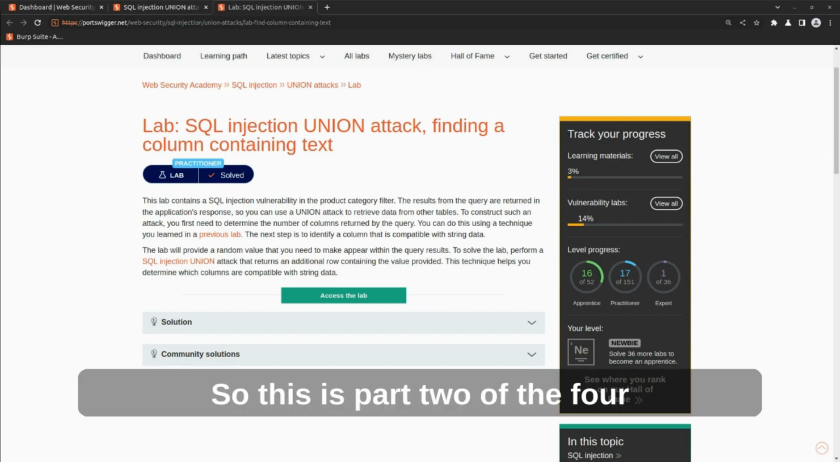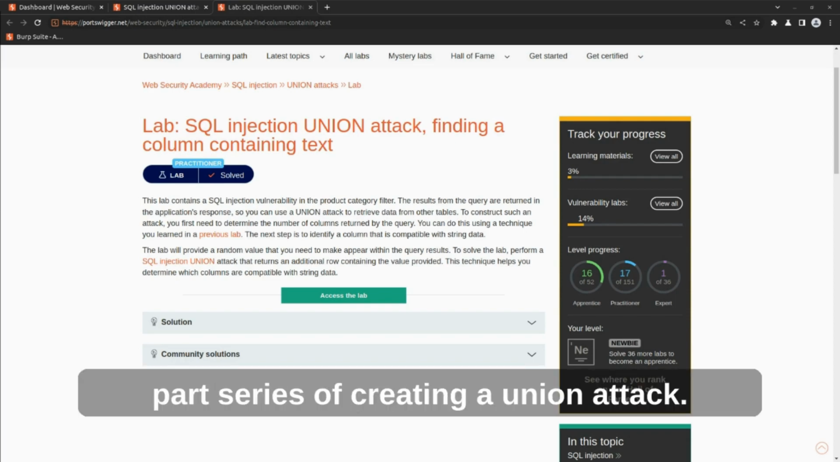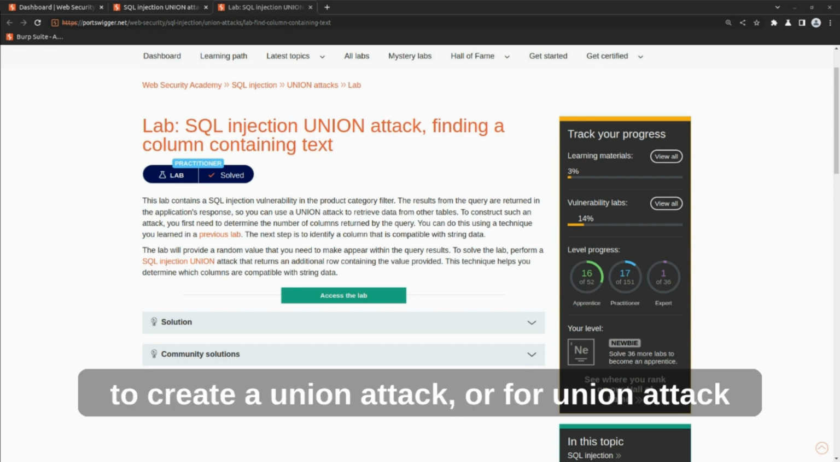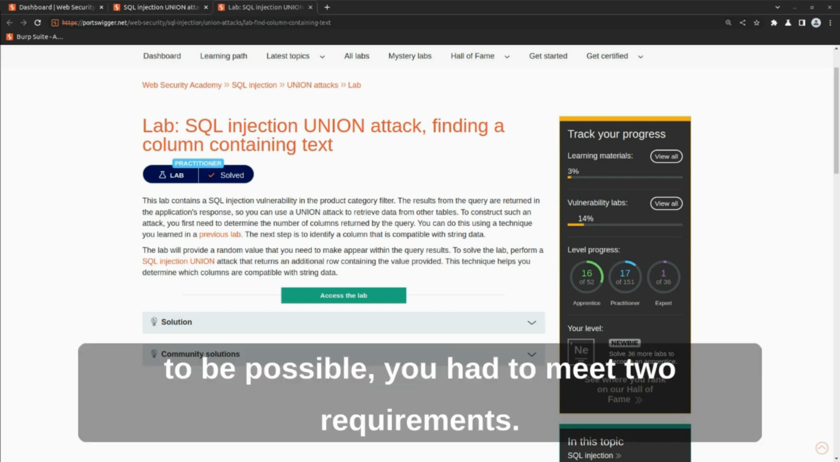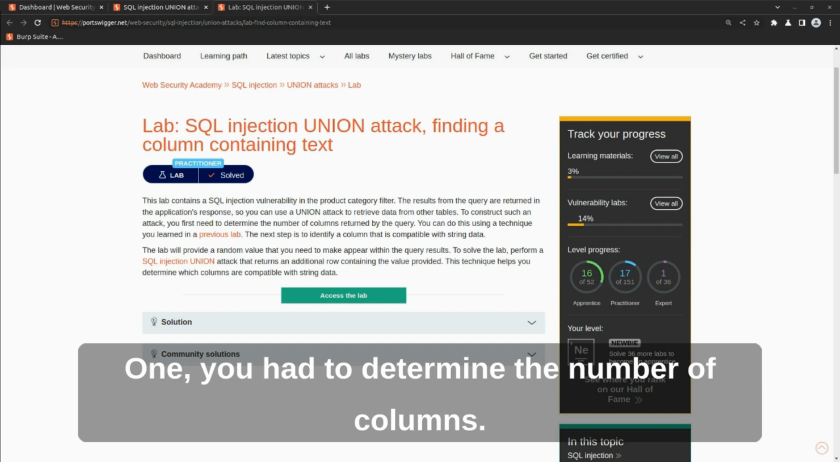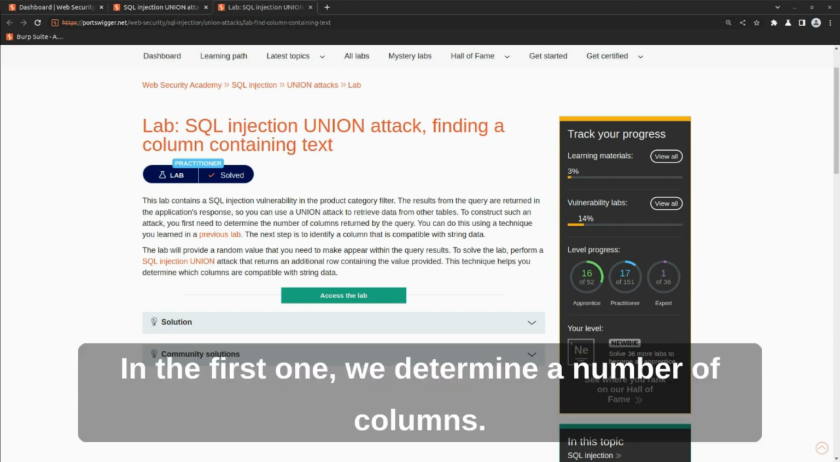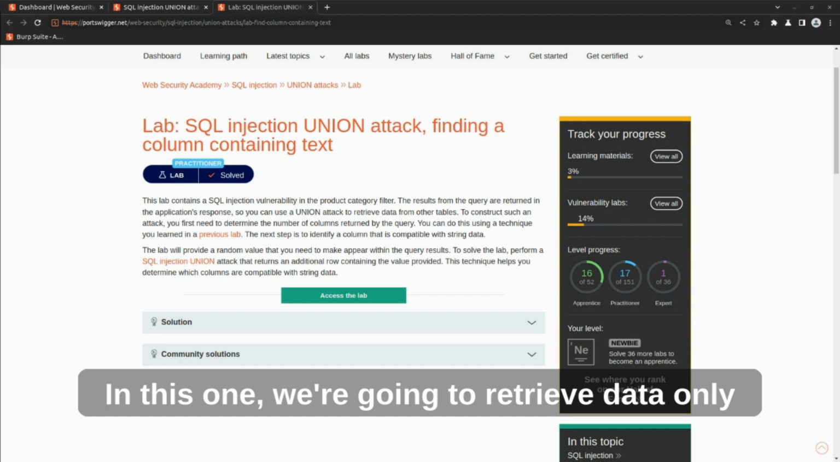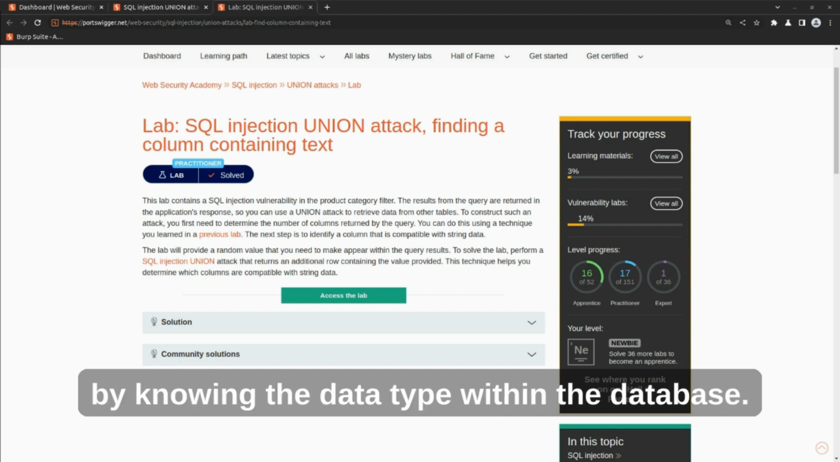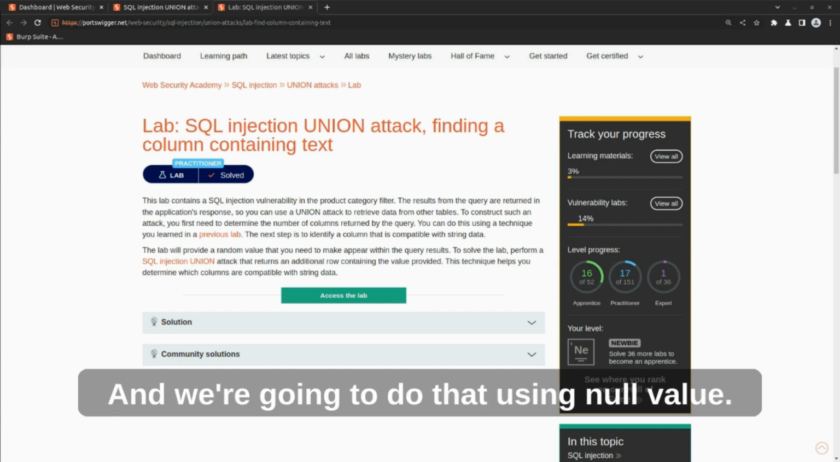So this is part 2 of the 4-part series of creating a union attack. We learned in the last lab that for a union attack to be possible, you had to meet 2 requirements. One, you had to determine the number of columns, and now 2, you have to know the data type of said columns. In the first one, we determined the number of columns. In this one, we're going to retrieve data by knowing the data type within the database, and we're going to do that using null values.